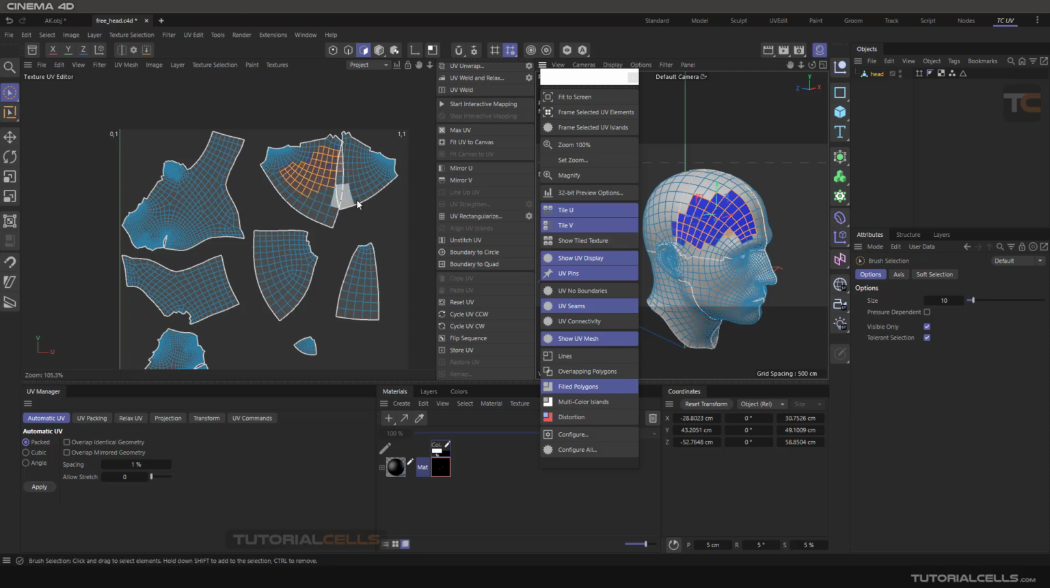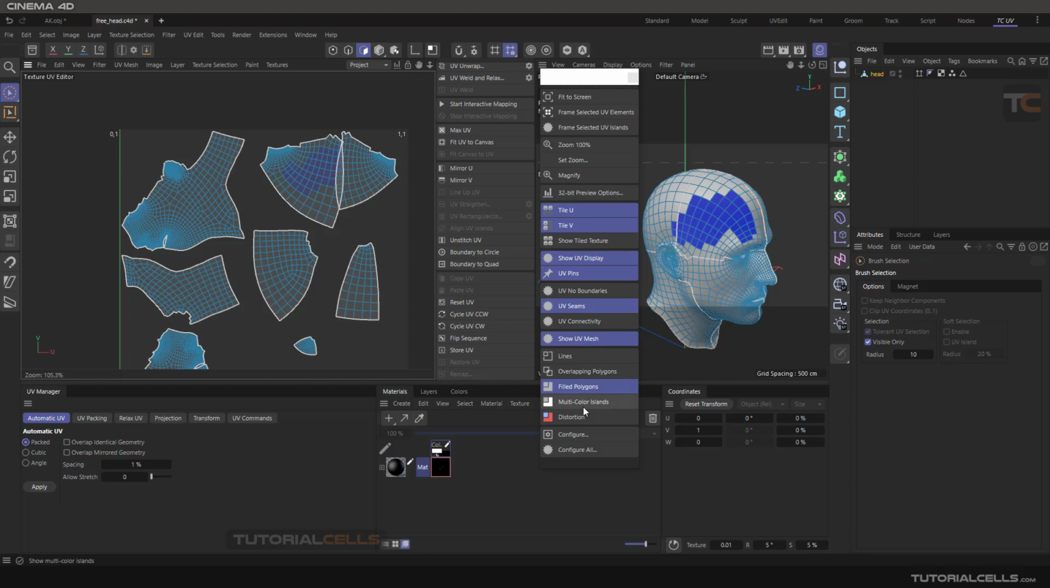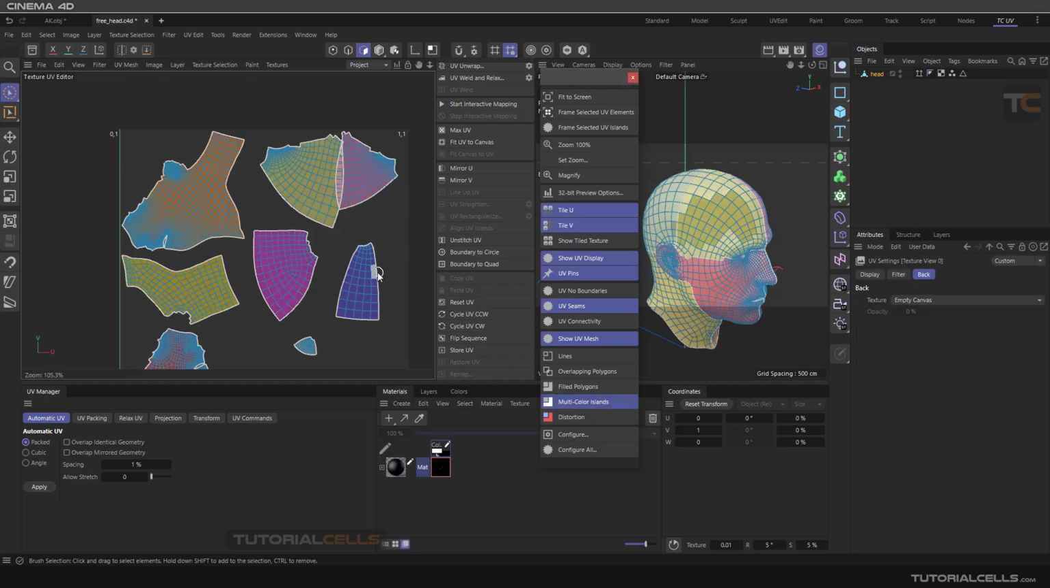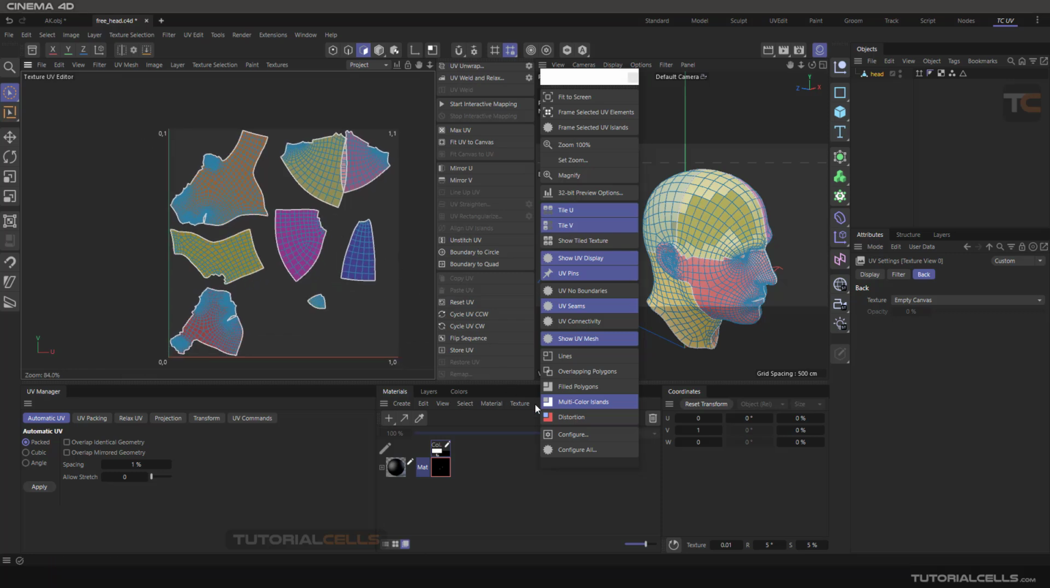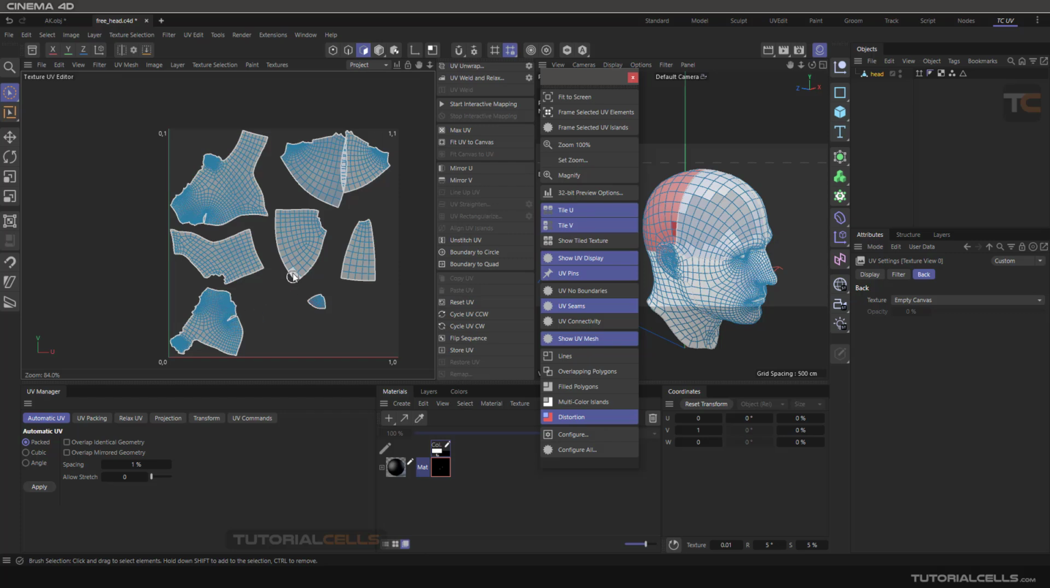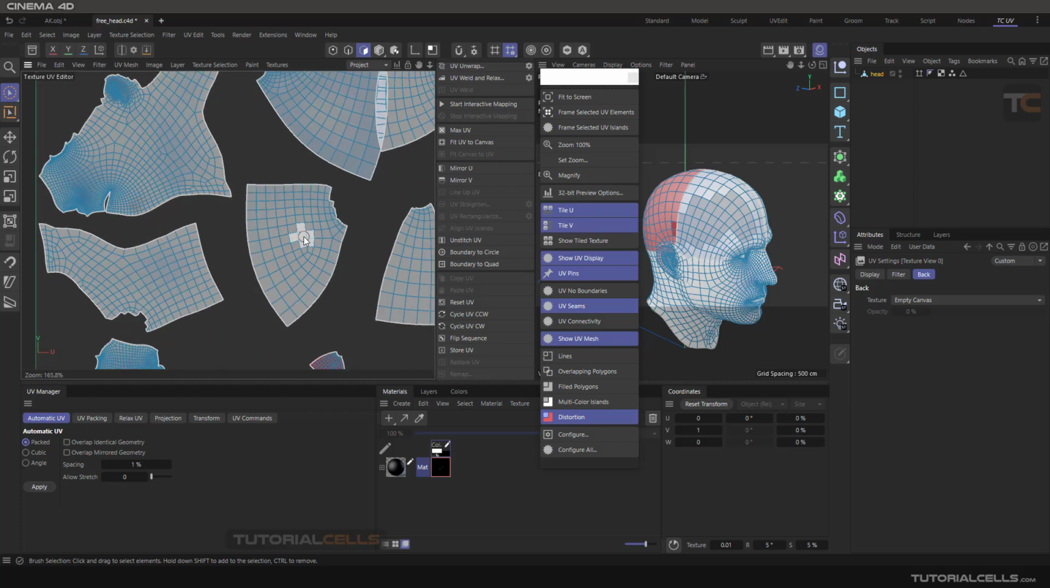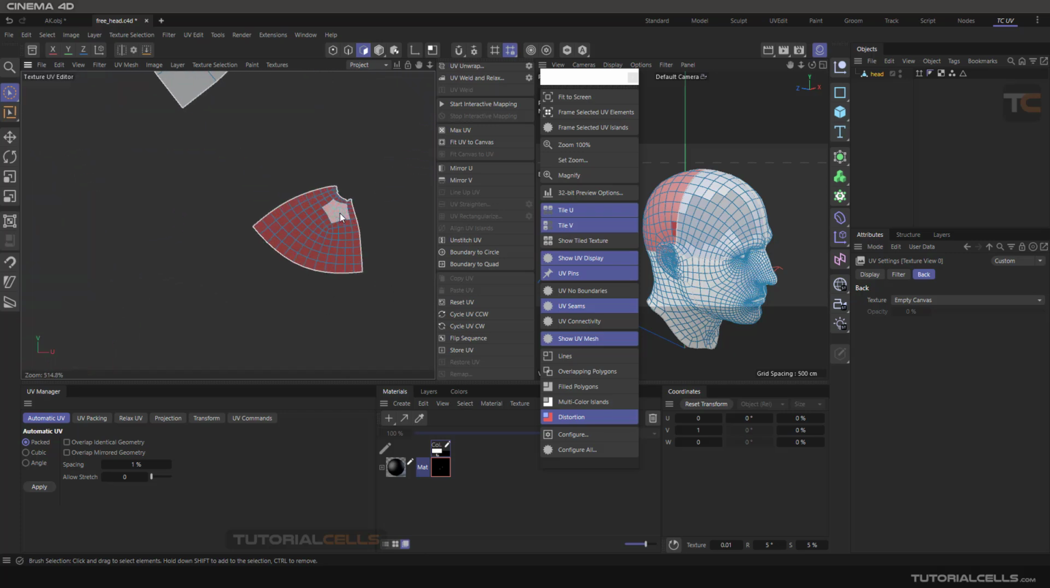Okay, you can see these parts are, but it's a field polygon. Multicolor, it's very interesting if you want to see your island of UV in a different color. You can see that. Distortion, distortion is very important. If you, for example, come here, you can see we have a small island here.